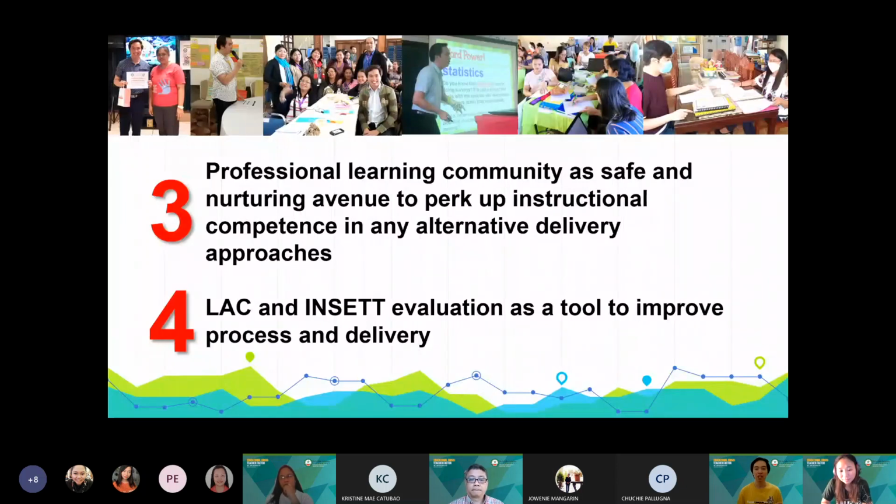So number three is professional learning community as a safe and nurturing avenue to perk up instructional competence in any alternative delivery modality. Cooperation is our key and not competition is our motivating mantra to help one another improve an aspect of teaching or an aspect of the educative process. Each shares and contributes his or her ideas to help improve our colleagues. Even before the occurrence of the global pandemic, we were already using blended learning, mostly the combination of face-to-face learning and modular distance learning in our learning and development sessions. But now, with the advent of the pandemic, we have shifted to synchronous and asynchronous online learning.